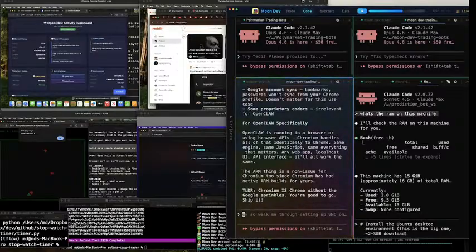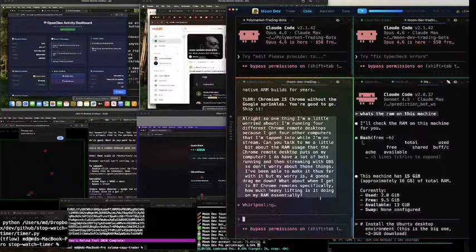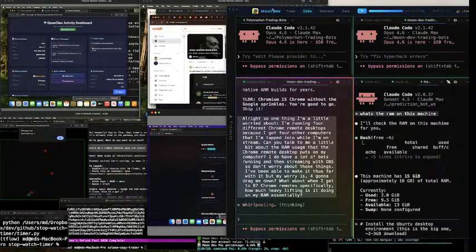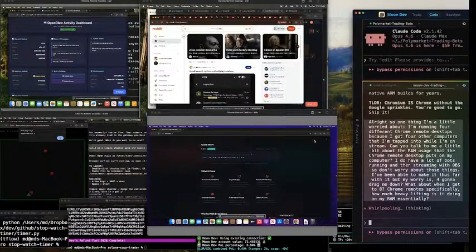Can you talk to me a little bit about the RAM usage that Chrome Remote Desktop puts on my computer? I do have a lot of bots running and I'm streaming with OBS, so don't worry about those things. I've been able to make it thus far, but my worry is, is 4 going to drag me down? What about when I get to 8? Chrome Remote specifically, how much heavy lifting is it doing on my RAM? Because when I have 8 of these up here, it's going to get crazy.